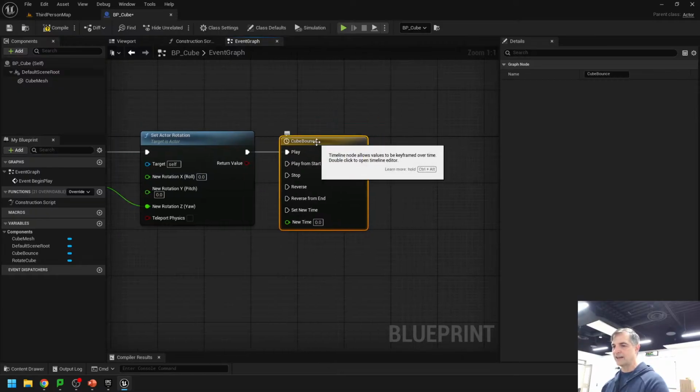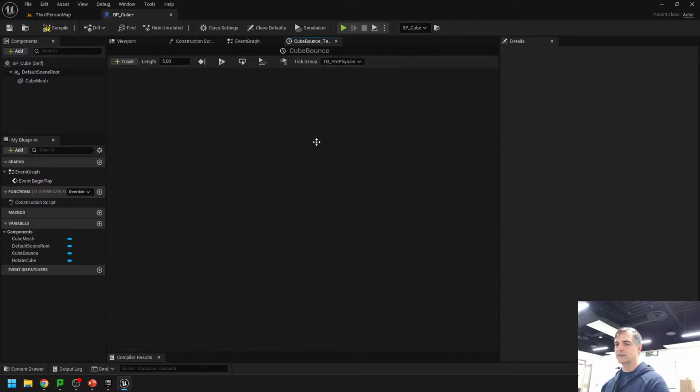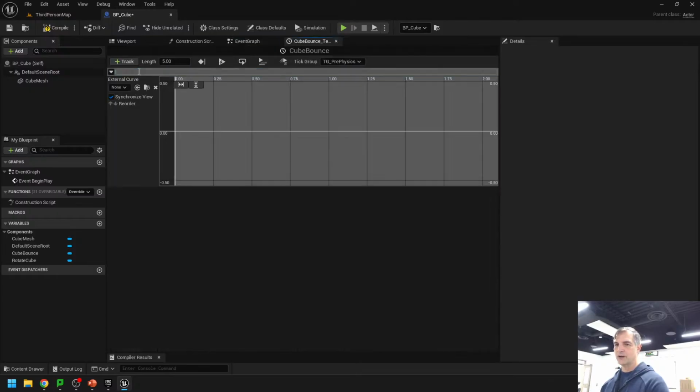For cube bounce, let's add in a couple of keys. Double click in there. I'm going to add a new float track, just like we did before. I'm going to add 3 keys: one at 0 with a value of, let's say, 50 or 40, doesn't matter. The next key is at 2.5 seconds, and let's say 120. You can also use 100. And the third one is at 5, back to 50.